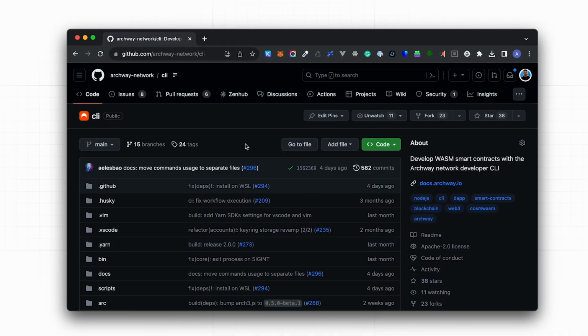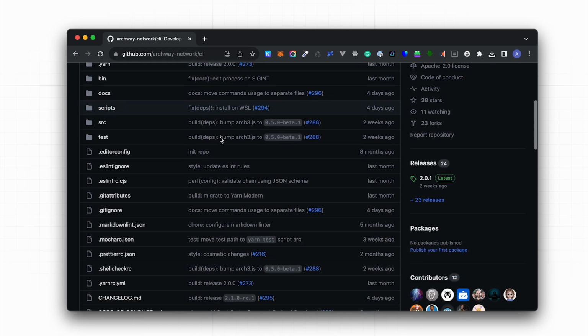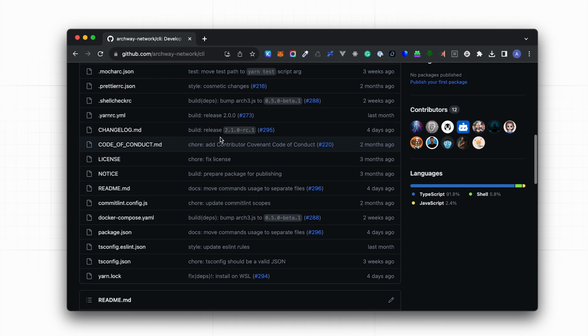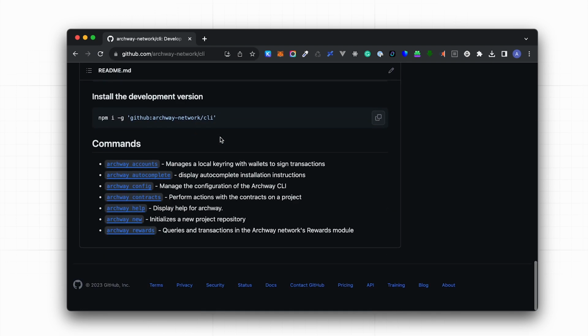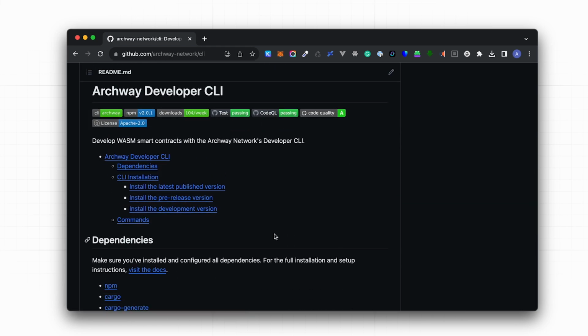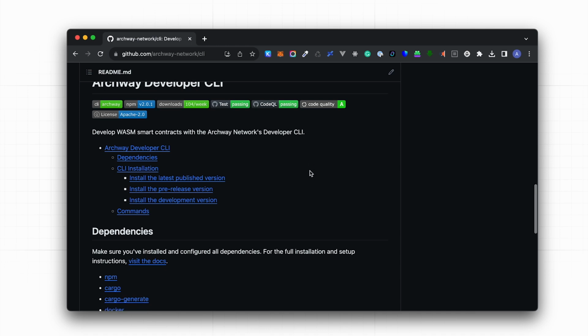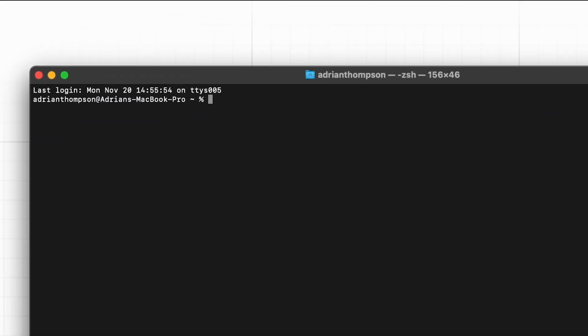Archway Developer CLI is the recommended tool to scaffold, build, deploy, configure, query, and interact with smart contracts on the Archway blockchain. It's an NPM package that can be installed globally and utilized within your terminal. It has a few dependencies which include npm, cargo, cargo generate, and Docker. Archway D is no longer a requirement for running the Archway Developer CLI. Let's go ahead and complete the installation.